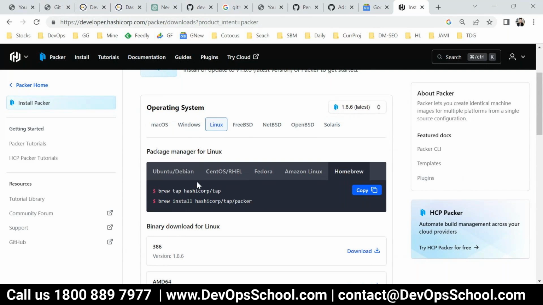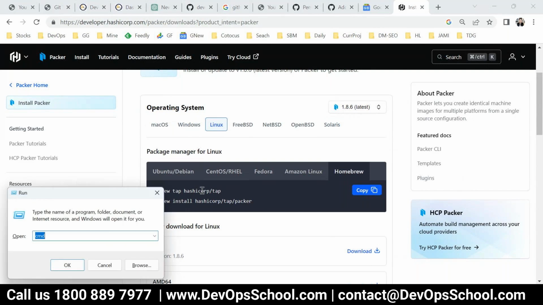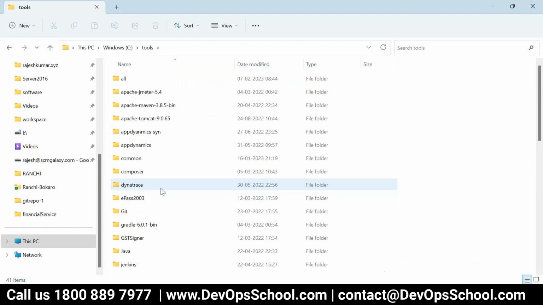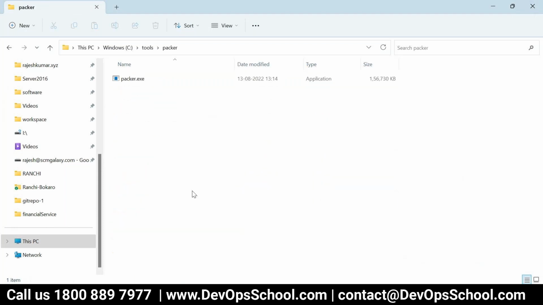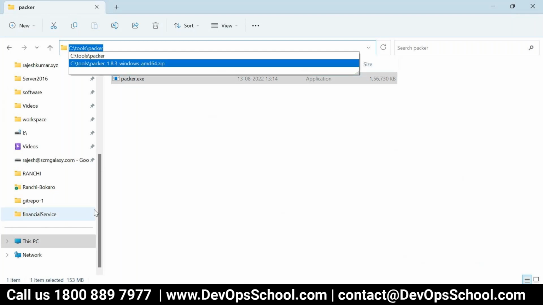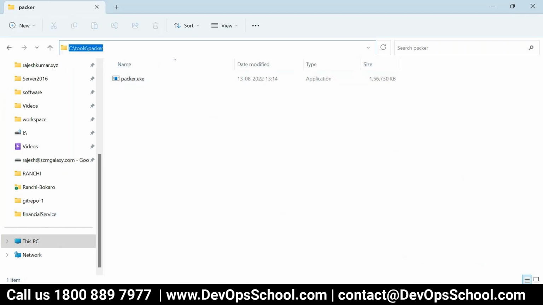Let me show you. So go to C drive, then tools, Packer. And this is the exe. I think I downloaded it last year. So you just need to download it. It's not an installation, in fact. You just need to download it and keep it in one place. That's all. Now this path you add in the environment variable.